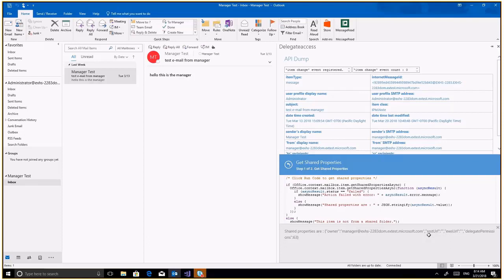And this is really important because to make EWS requests and REST calls, what you're using right now would be the mailbox.restUrl or mailbox.ewsUrl. But you can't use that in delegate access scenarios because the administrator's EWS endpoint might be different from the manager's EWS endpoint. And so you really have to check if an item is shared. And if it is, you have to use these REST URLs and EWS URLs that we give you.